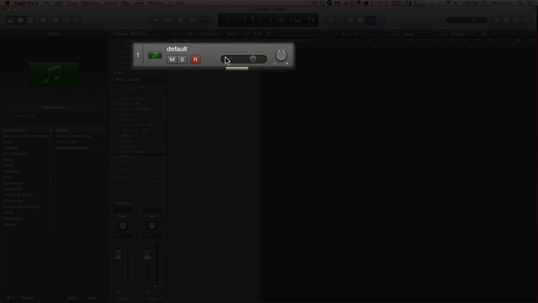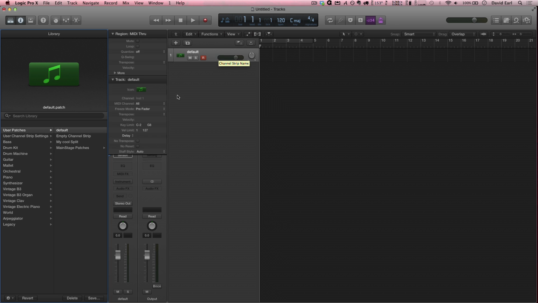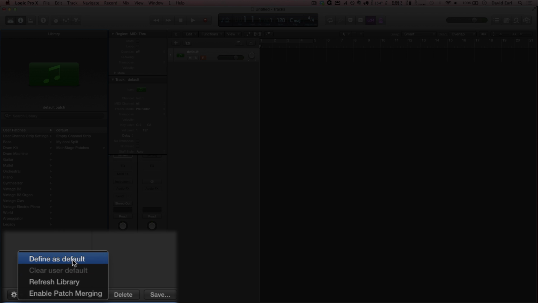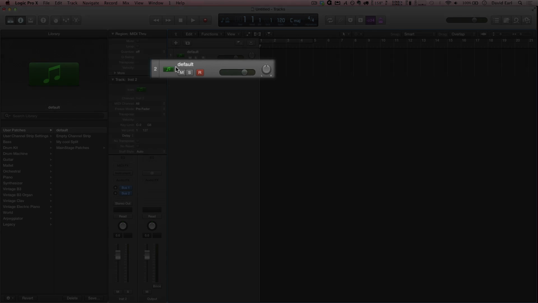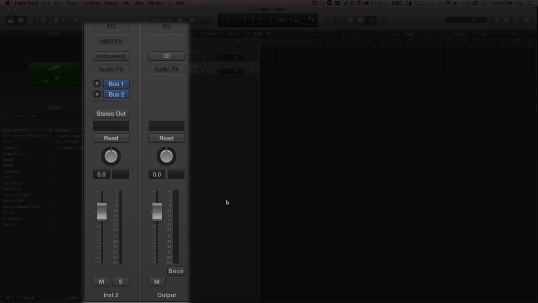Now does that mean it's the default? No, not at all. Actually, I have to assign it. So in the lower left-hand corner of the library, I've got a little gear that says define as default. And there we go. Now every time I create a new software instrument, it says default, and there's no instrument loaded into it.